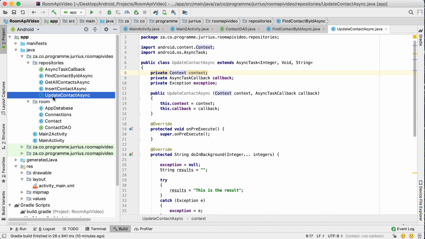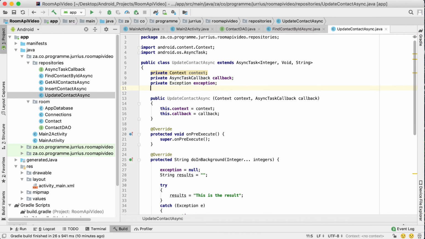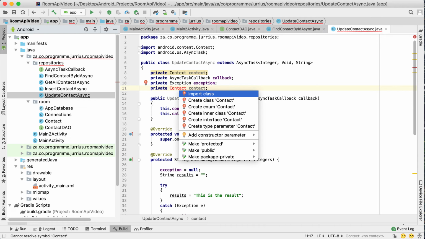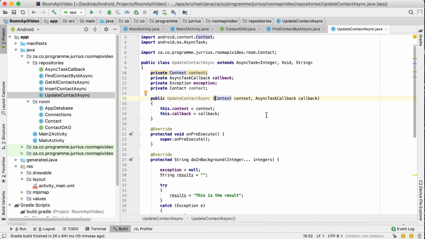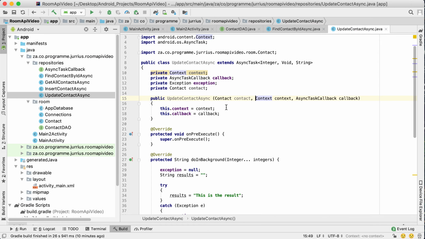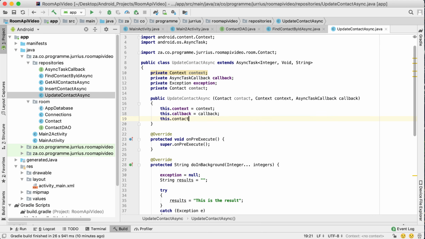But now we first need to create this update contact async. So what are we going to do here? We're going to pass in a contact, and we want to update that contact. So we'll need the context, the callback, and the exception. And we're going to have an extra one here that says contact. Alt Enter for your import. And we'll also accept this contact to be updated. So I'm going to say contact, contact. And then my contact, this dot contact, will be set to the contact that was passed in. So we have a connection to it that we can use in the do in background method.